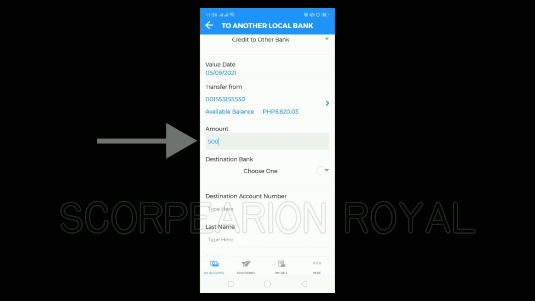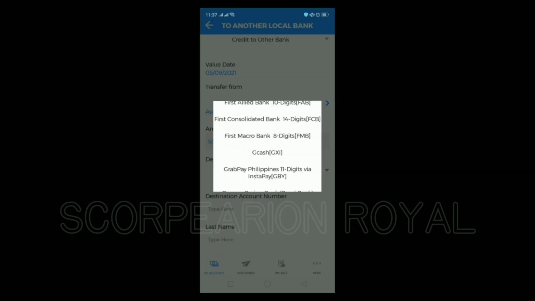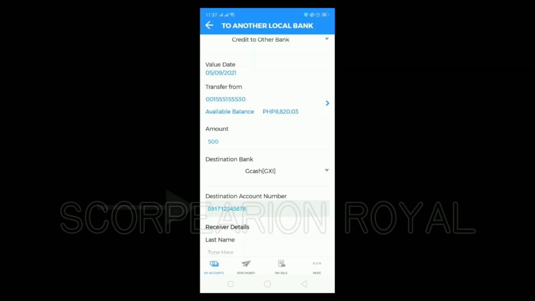Type the amount that you want to send. Then select Destination Bank and press Choose one. Browse and select GCash. On the destination account number, type the cell phone number of the receiver.